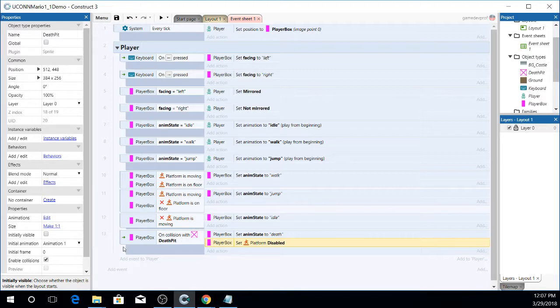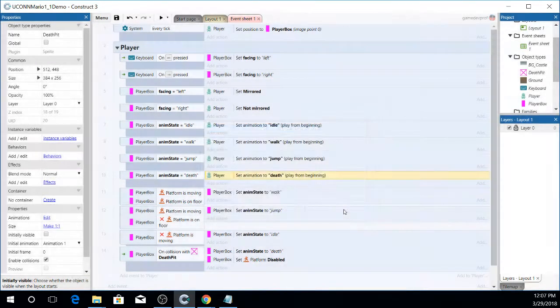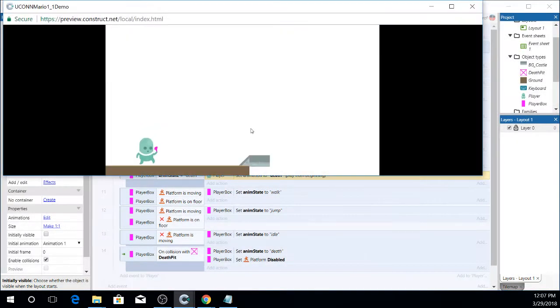And what's going to happen now is the controls are going to stop and the anim is going to be set to death. We're going to put a listener to make sure that death animation plays. Death. And we're going to hit play. So now when I jump in here, hopefully I die. Boop. Not quite. Not quite what I wanted.